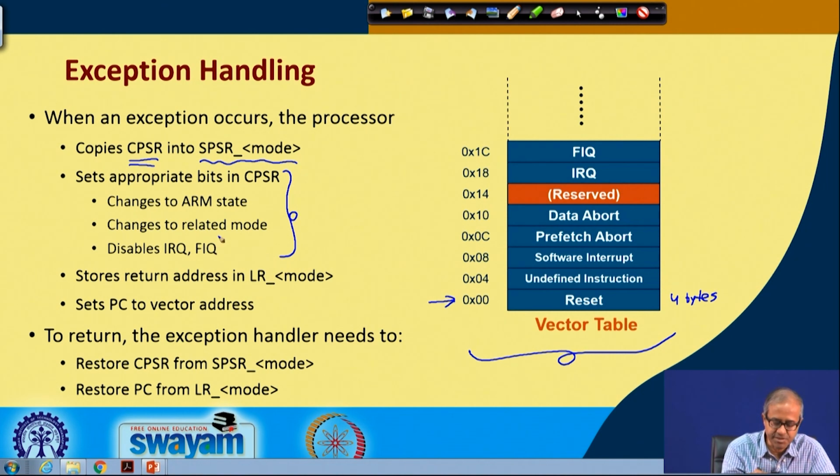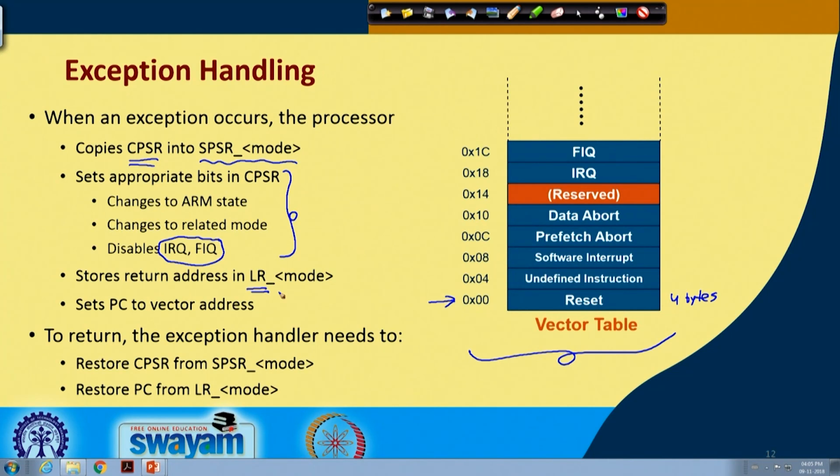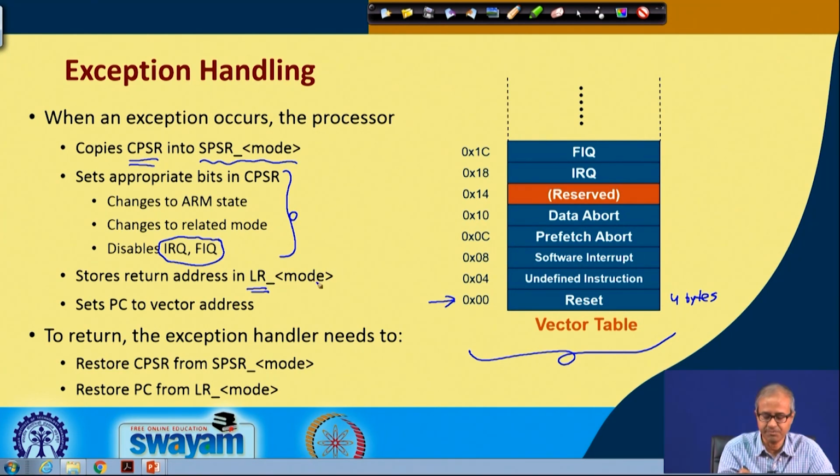the corresponding bits of the CPSR will be set depending on which mode you are in. And during interrupt processing, the interrupt bits will be disabled, because if they are enabled, another interrupt might come in between. So, in order to avoid nested interrupts while you are doing the interrupt handling, interrupt bits can be disabled. Then the return address will have to be stored in the LR register corresponding to that mode. You see there are separate LR registers for the different modes, and PC is loaded with the vector address. You jump to these.